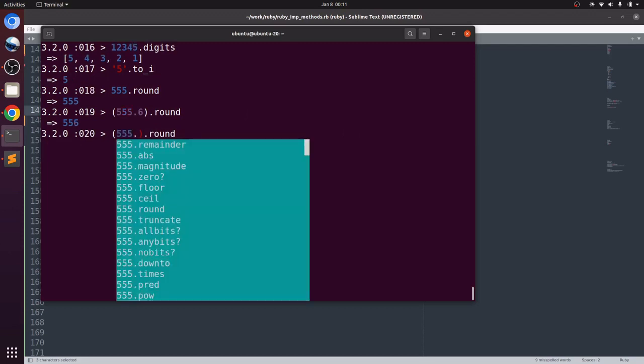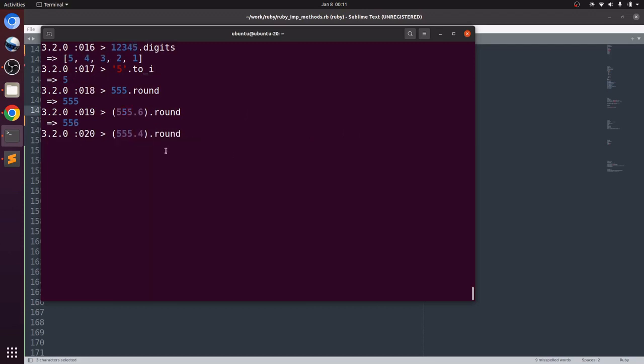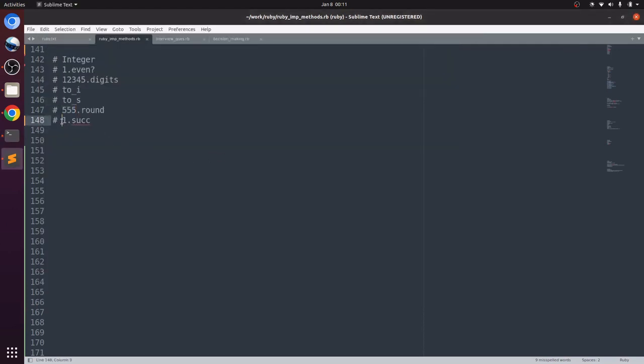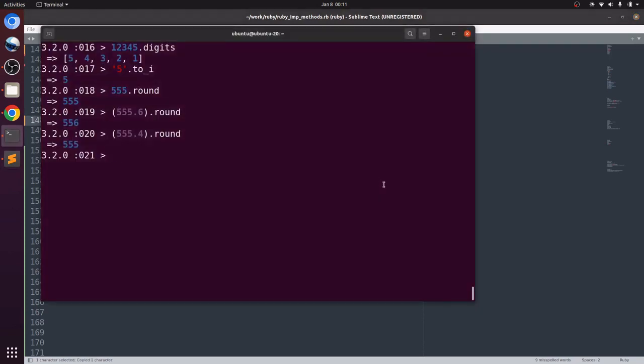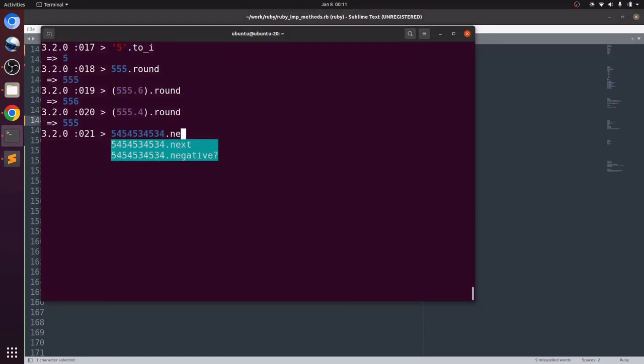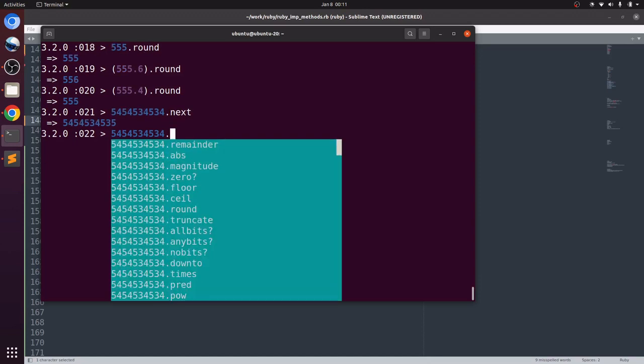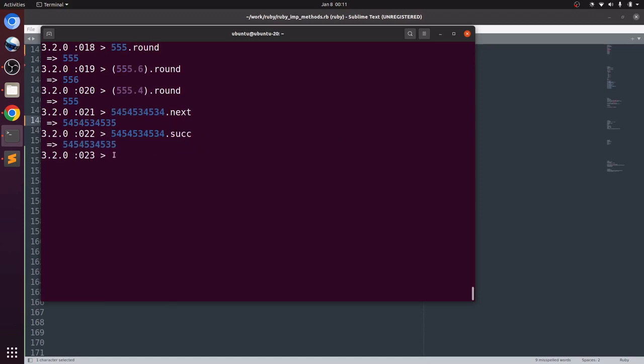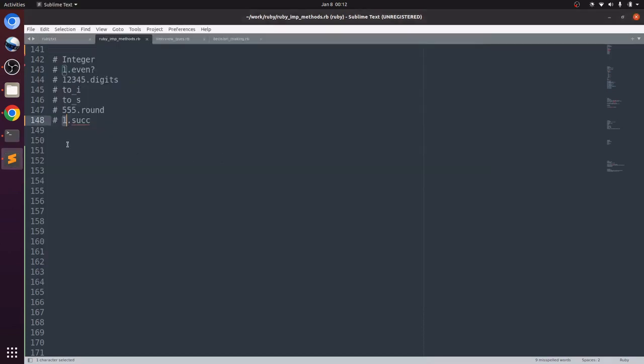For example, if the value after the decimal is less than 5, then it will give you the same value. If greater than 5, it is rounded up. Okay, we can also ask for the next element of this. For example, if this is an integer and I ask for next, it will give you just the next element, 34 gives 35. There is one more method, succ, that also gives the next element, 34 to 35. So next and succ are just aliases.